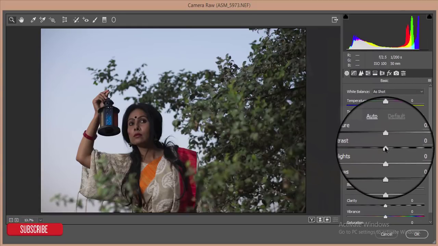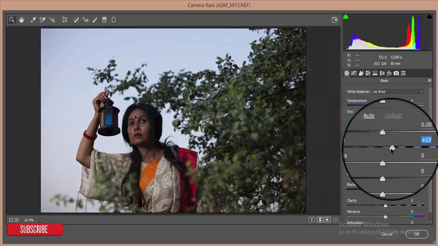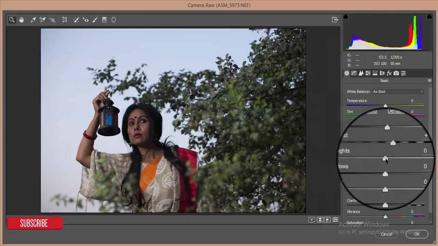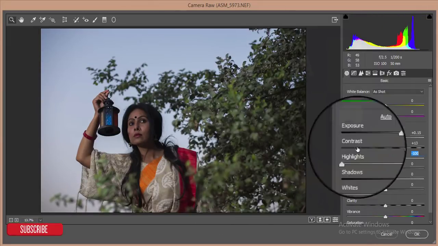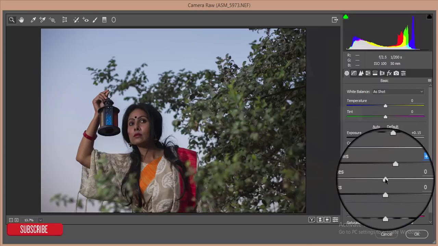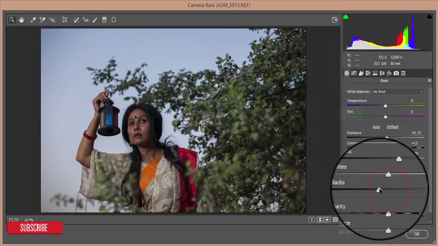I will add some contrast and exposure, and reduce the highlights of the picture. I'll add some shadow and give some color.